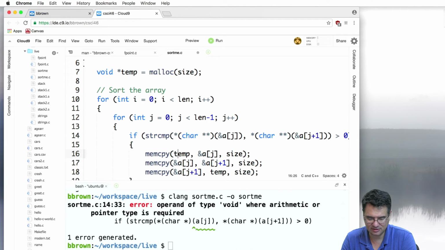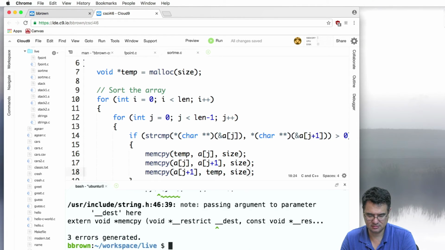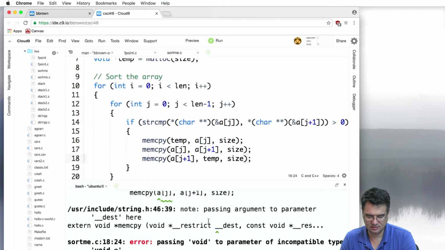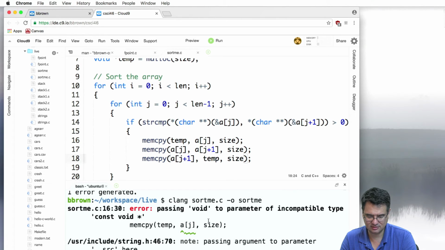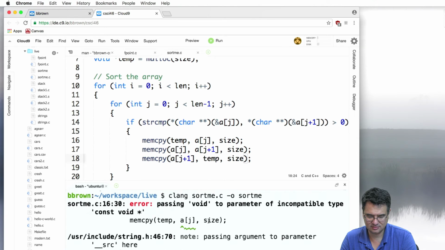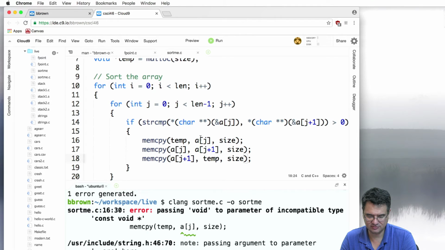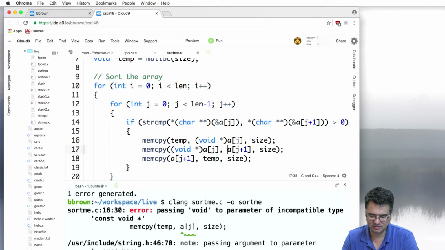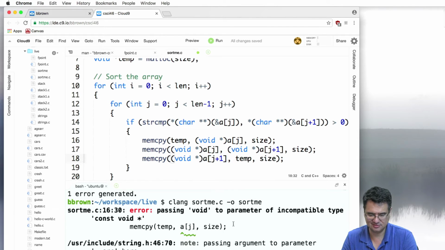And then I do this mem copy here. Maybe I have to say this. Okay, those are all errors on my mem copies. Passing void to parameter. Okay, so let's just say these are void pointers. Right, we're throwing void pointer all over the place in order to totally genericize everything here. I should have rehearsed this first.